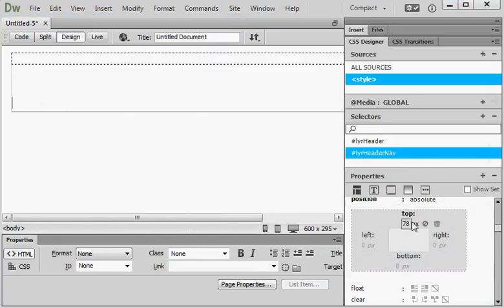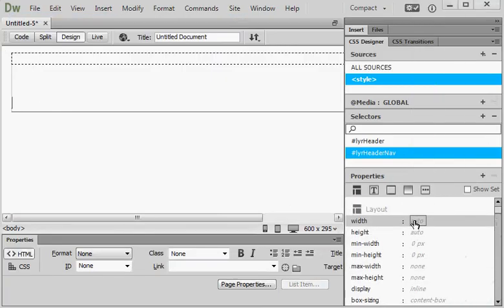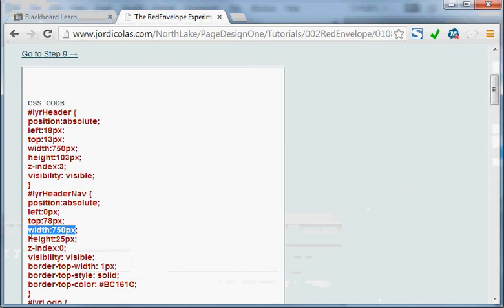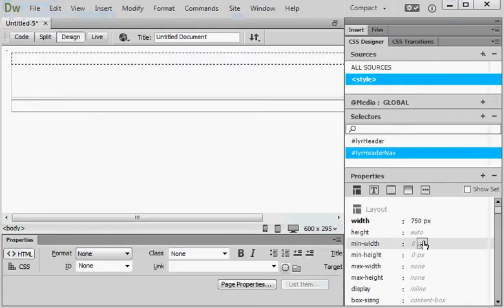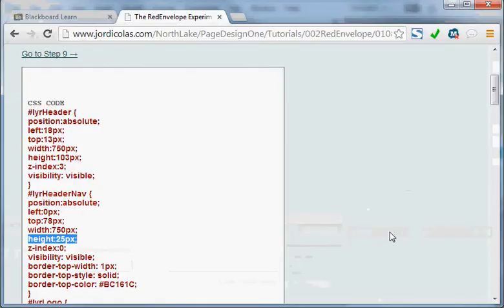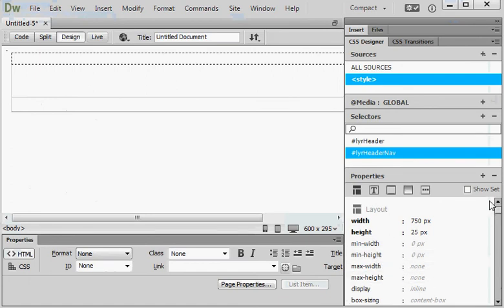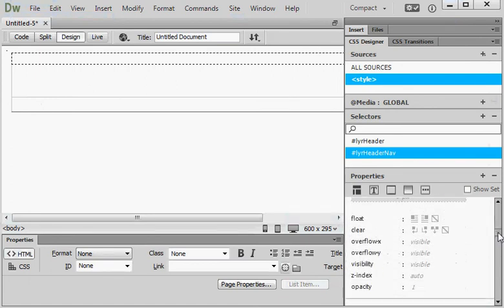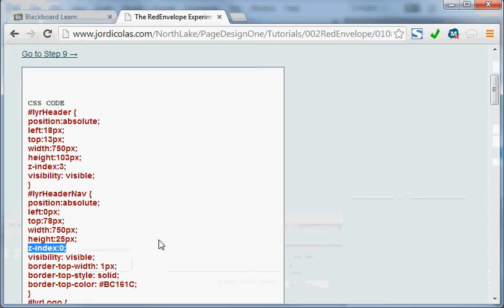The width, 750 pixels. That's all the way at the top, 750 pixels. Height, 25 pixels. Z index 0. Okay. Visibility visible.